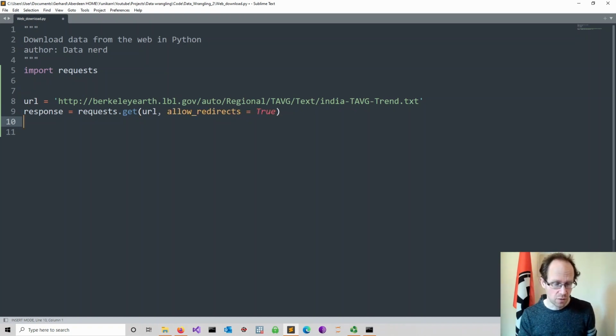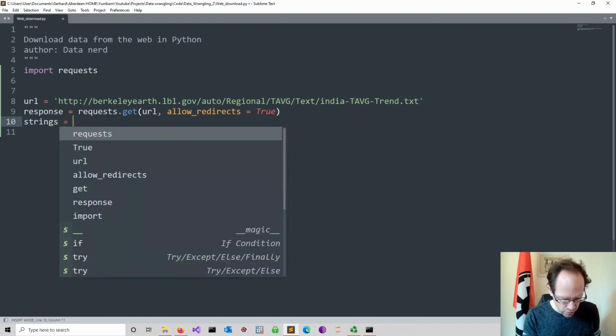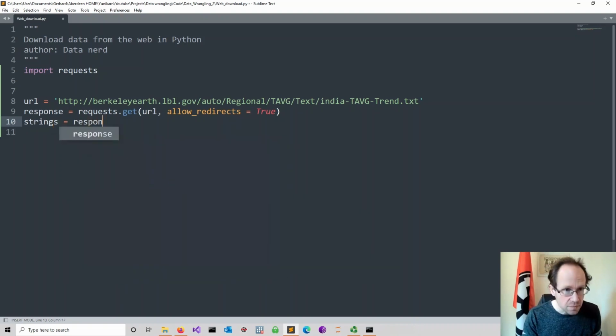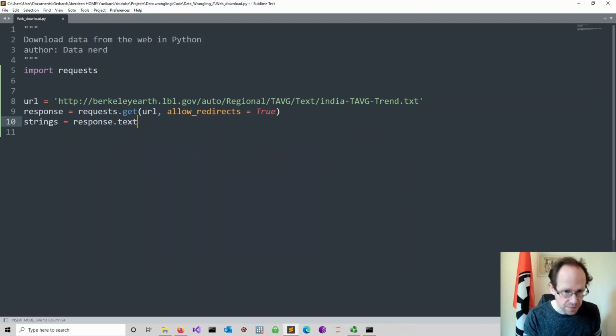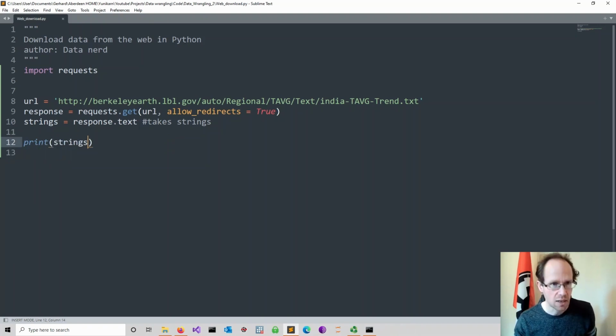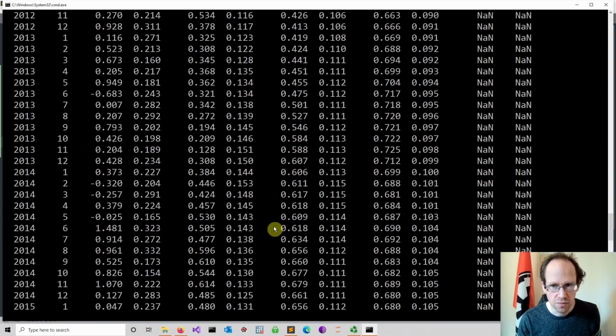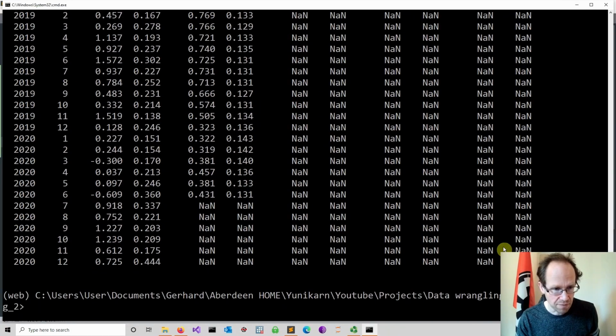So now when we check the documentation to obtain our text, I could just call this here strings, and I go into response, and then I use the dot operator and obtain text. Just put a comment here: takes the string, so takes basically everything you get in this file. Let me just do a little print function and put in strings and see what happens. Okay, and that looks interesting, looks promising. We now have it stored in an object, so that's nice.